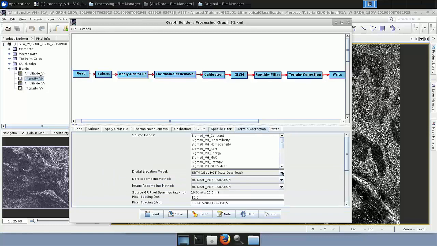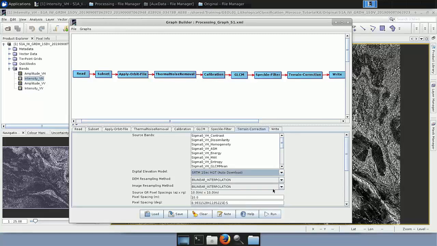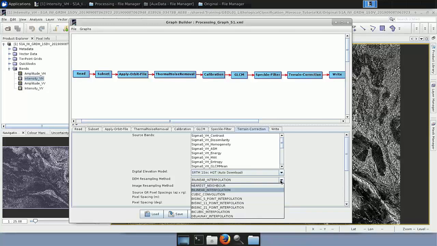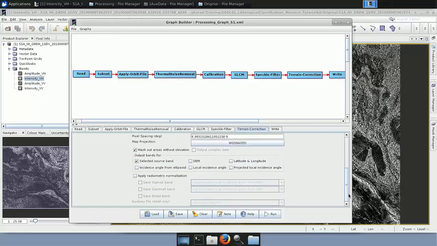And then in the terrain correction, we will select the SRTM 1 second. If you want it to be faster, you can select the SRTM 3 second. In the resampling method, let's keep the bilinear interpolation. You can always move to nearest or bicubic or whatever you want. We leave all the other parameters as they are.